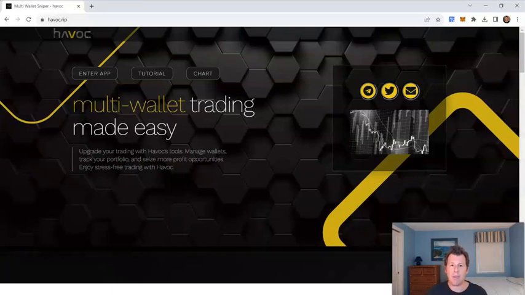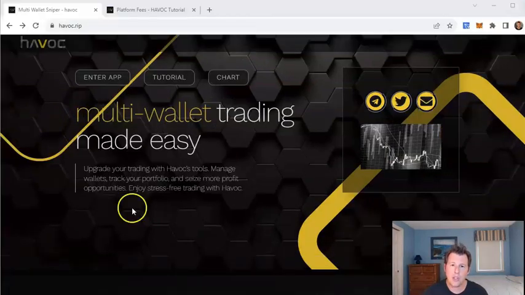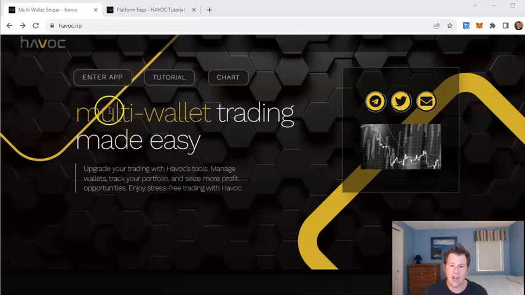What is the app and how does it work? So here's the website, havoc.rip. I really like the simplicity of the website layout. Just 3 basic tabs. That's why I like it. Easy to navigate. Enter app. That takes you to the desktop trading app. Remember, it's just a desktop app. It is not a mobile phone, smartphone app. So this is what I'll be demoing on in a sec.